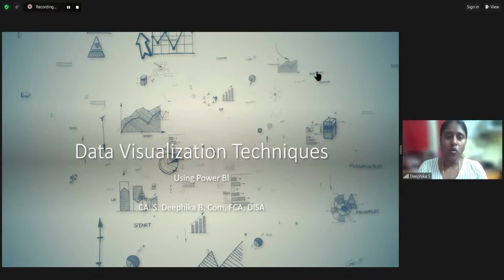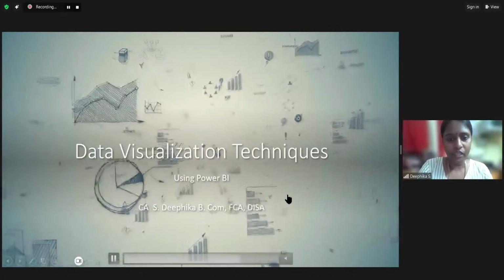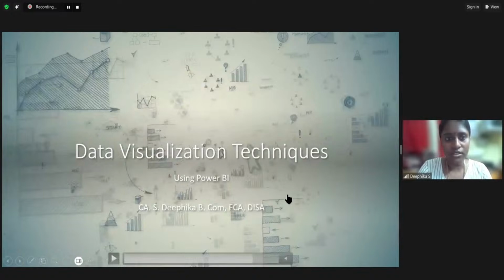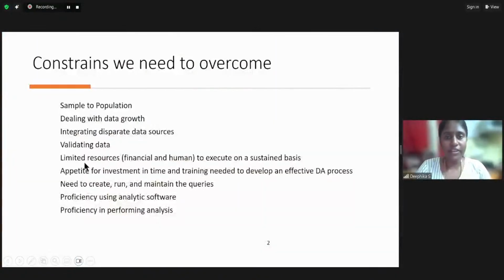First, I'm going to walk you through the different constraints that exist today, because of which we need to do data visualization and data analytical procedures. We'll go into the major constraints. The first thing is you cannot take decisions based on sample data. We need to go into the population.